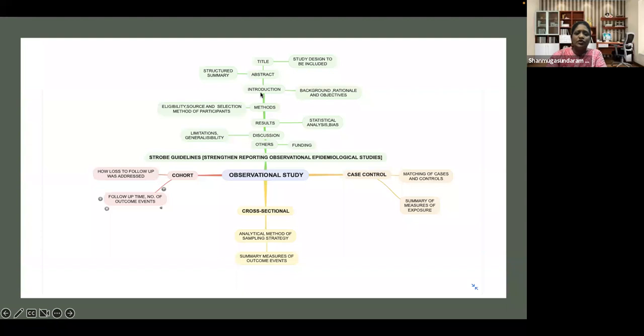In the methodology part, what I have to cover, results, statistical analysis I have to cover. In discussion, I have to cover limitations and generalizability. In other information, I have to cover the funding. So in this particular slide, in this particular concept map, the entire information of what I have to cover when I am writing an observational study is clearly explained in the mind map.